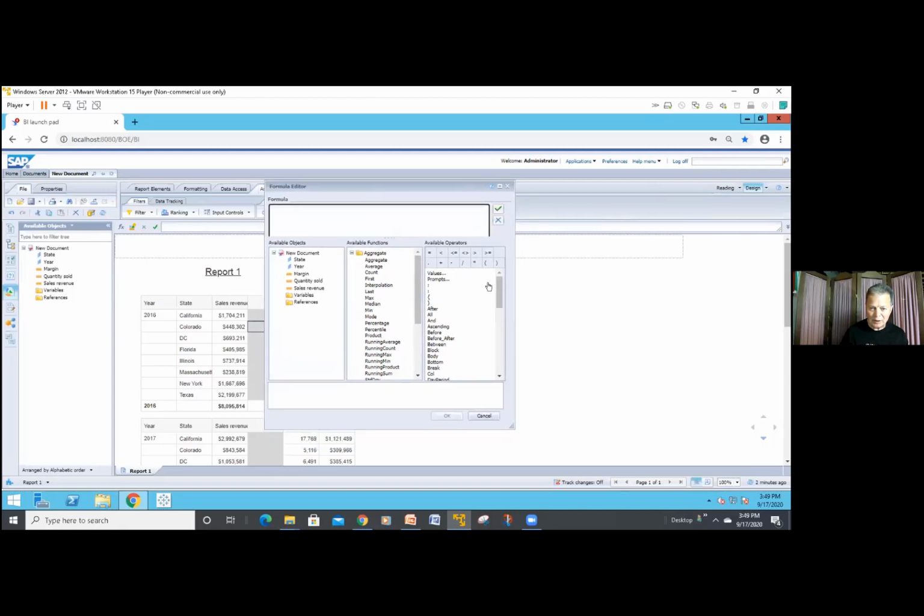But nevertheless, there you go. Okay. So the way it works is, as you probably expect, on top you're going to build the actual arithmetic formula. In this case, it's arithmetic. I have a list of available objects. I have a list of built-in functions, and I have a bunch of other operators that are available.